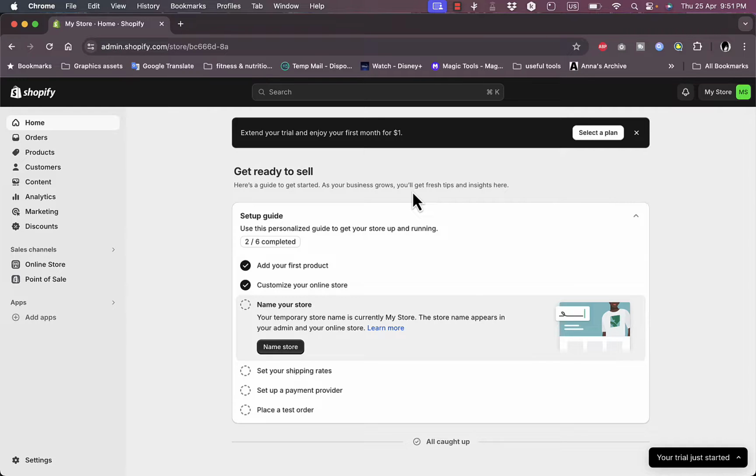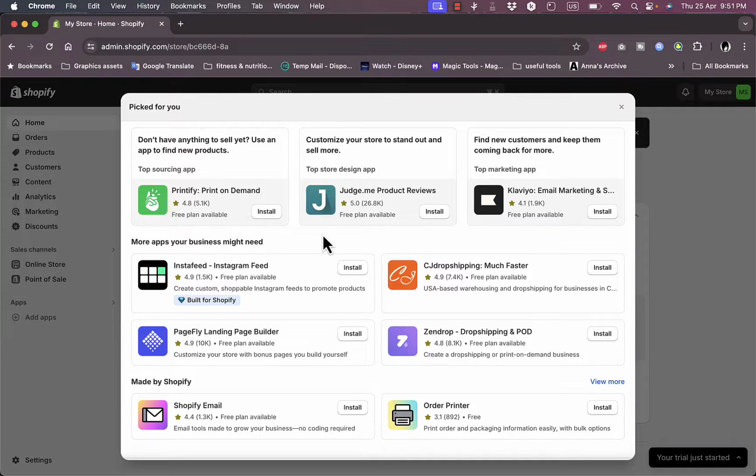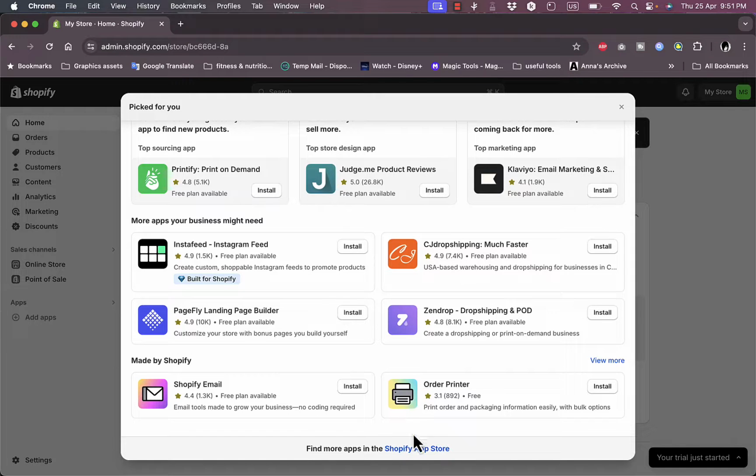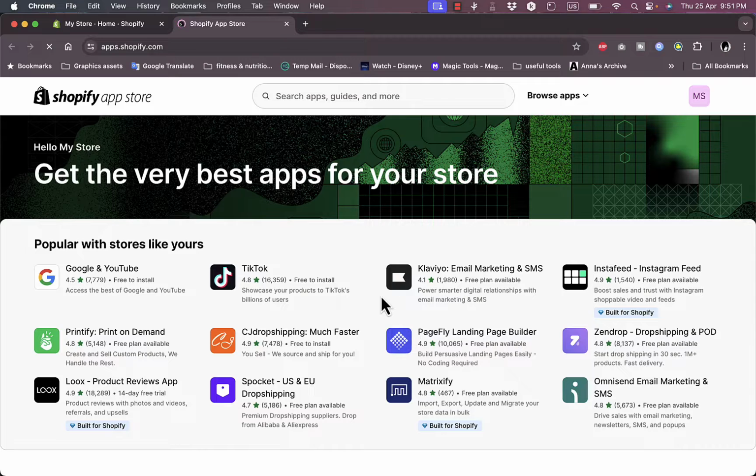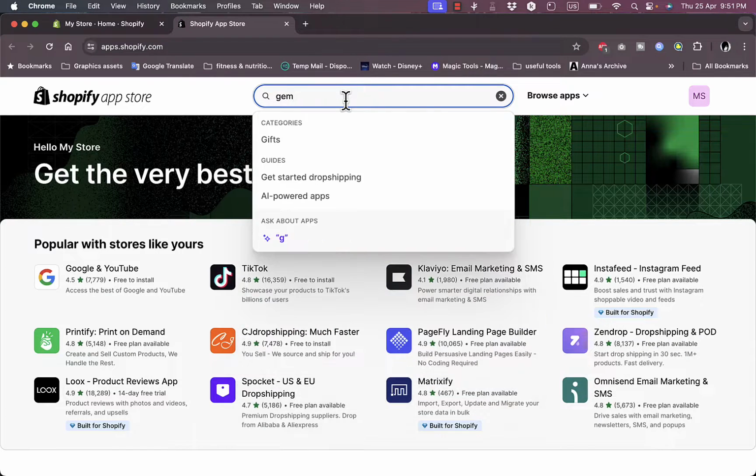So here, in order to use it, you first need to set up your Shopify store. As you can see here, I'm signed into my Shopify store. And you need to go to apps here, click on add apps. And here you will get a pop-up, scroll down, click on Shopify App Store. It'll open up the Shopify App Store for you. Just search for Gempages. Okay, click on enter.